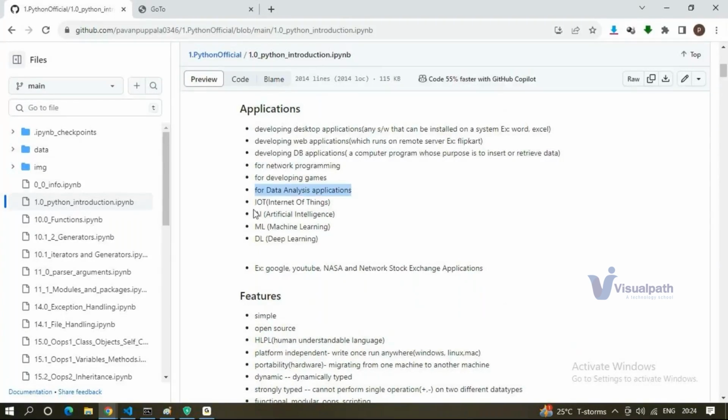IoT, Internet of Things, artificial intelligence, machine learning. For all these applications, we are using Python nowadays. So what is the main use of Python here? Even though we have Java, why are we using Python? This is the question.